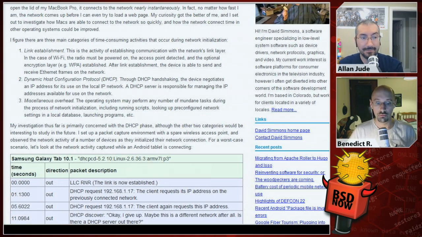So he says, my investigation thus far is primarily concerned with the DHCP phase. Although the other 2 categories would be interesting to study in the future, I set up a packet capture environment with a spare wireless access point and observed the network activity of a number of devices as they initialize their network connection. For the worst case scenario, let's look at the network activity capture while an Android tablet is connecting.